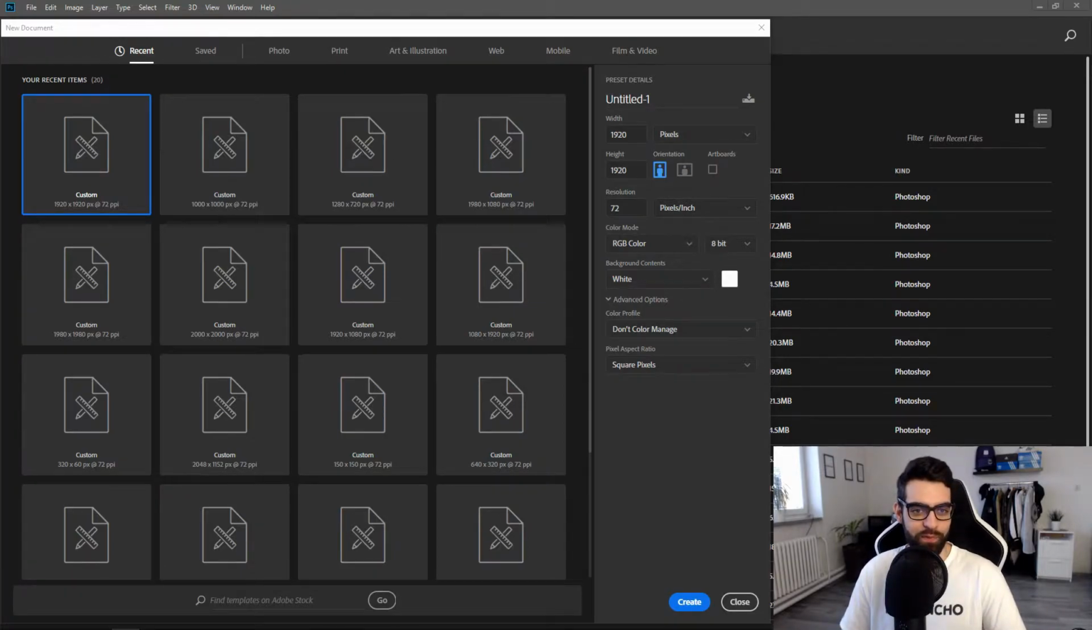And this tutorial will be in three smaller parts. The first part will be the Photoshop part, where we will actually create the design. Then we will proceed to the After Effects part, where we will animate the alert. And then in the final part, I will show you how to import those alerts to your OBS. So let's proceed to the first part, which is the Photoshop part.